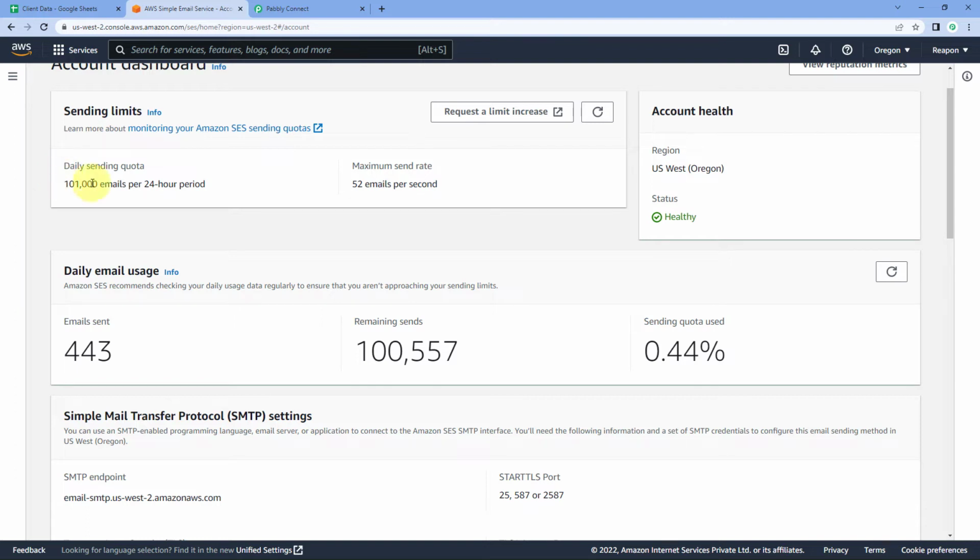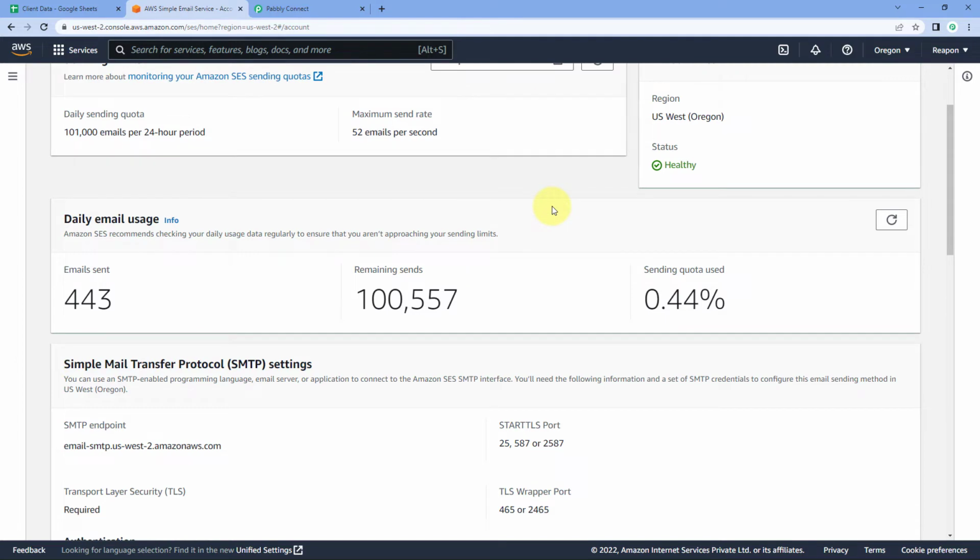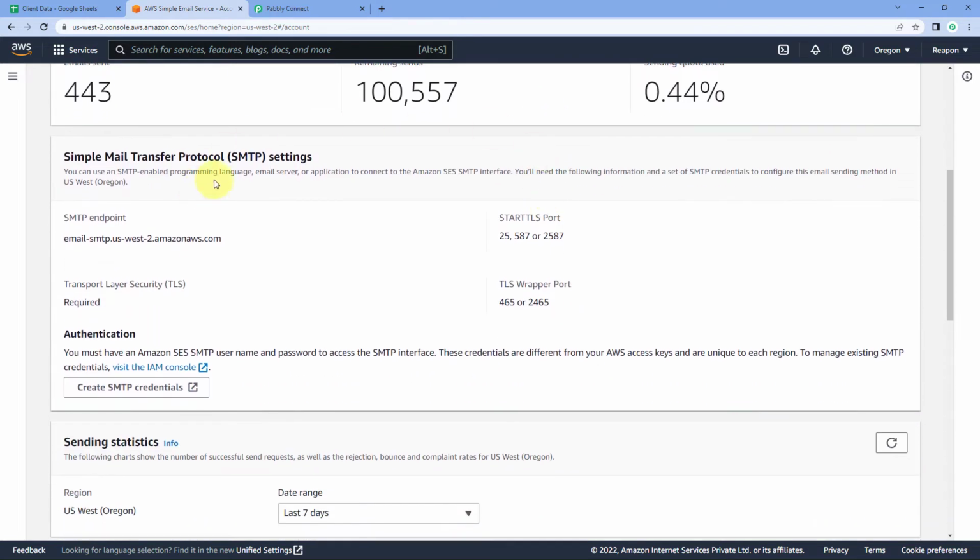So guys, here you will find all the details regarding my Amazon SES account. How many emails I have sent in the last 24 hours, how many emails are remaining in my quota, and what is the sending quota usage percentage. So these are the details. Now, other than that, when we scroll down, here we will find the Simple Mail Transfer Protocol SMTP settings of our Amazon SES account. And here we will find all the details which are required to make the connection.